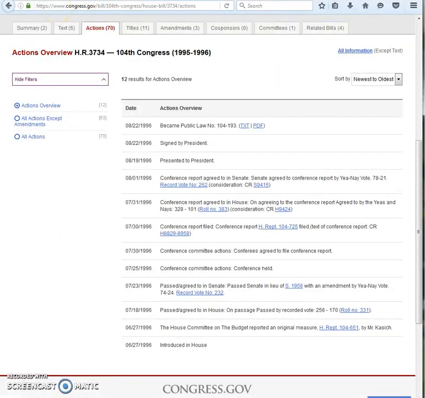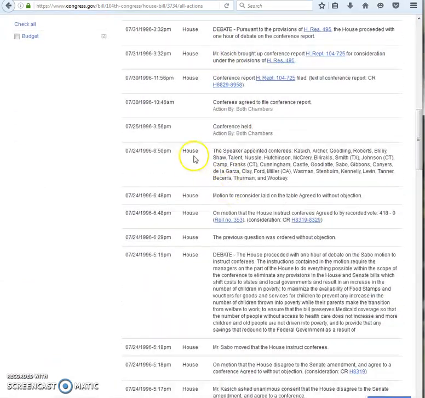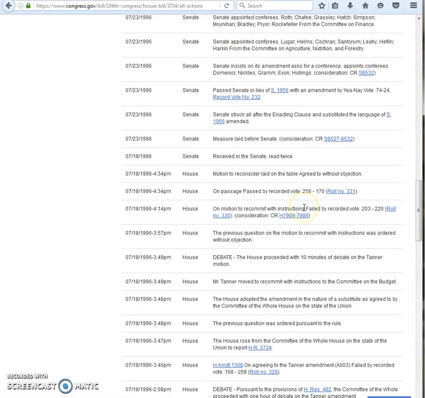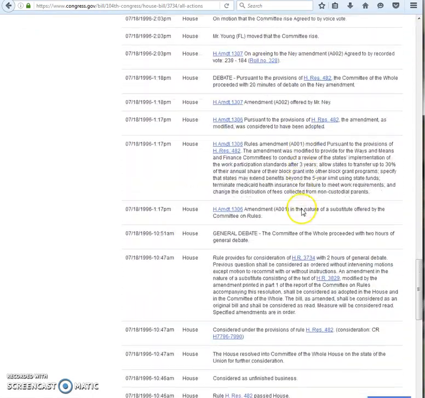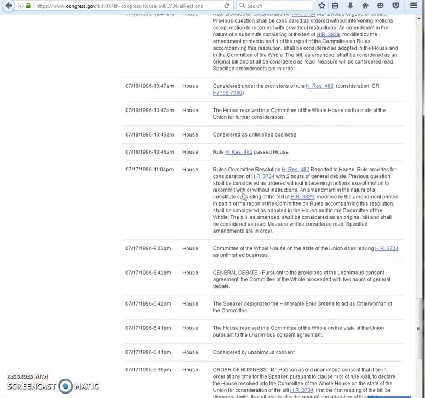Okay, going back to the actions overview, if you choose instead to go to all actions, this will open up a lot more things. And you will see things about confirmation, more votes. Many of these bills have long histories. And we can see amendments being offered as such.